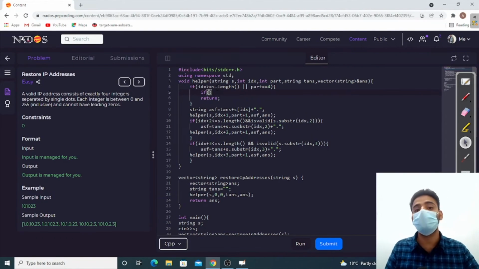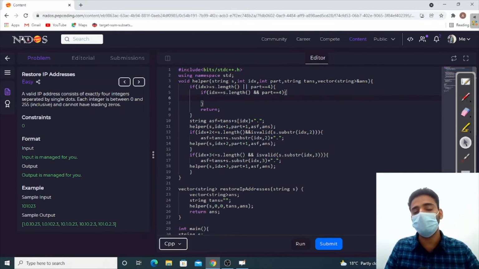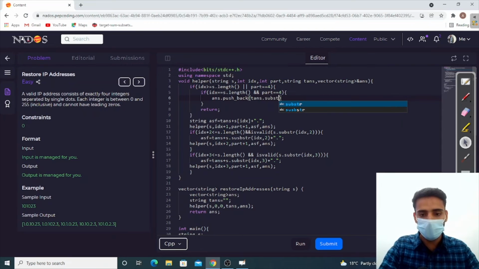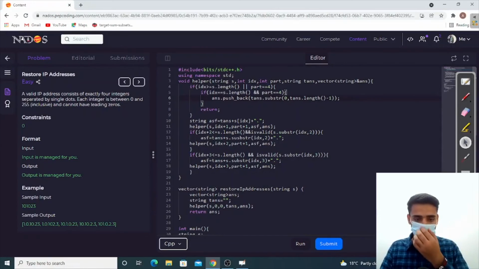If these two are true together, index is equal to s dot length, right? And part is equal to 4. So it means we got our answer. We'll return, but first of all, we'll store our answer. So for that, answer dot push_back inside this temporary answer dot substring from 0 to temporary answer dot length minus 1. Okay, so it is stored in our answer now, right? Now after that we will return.